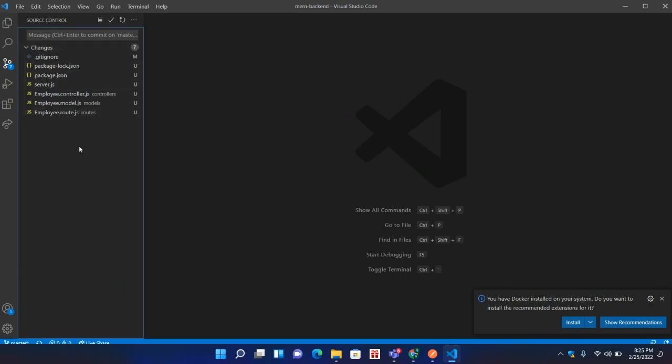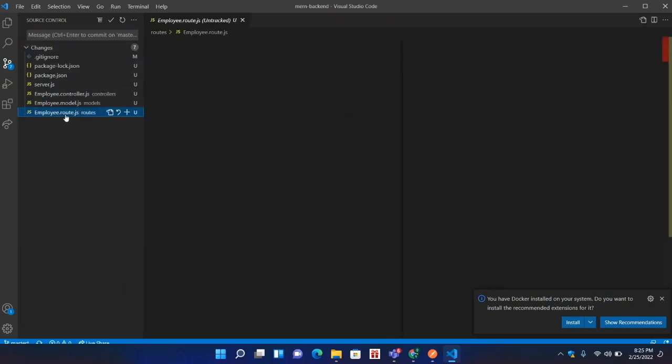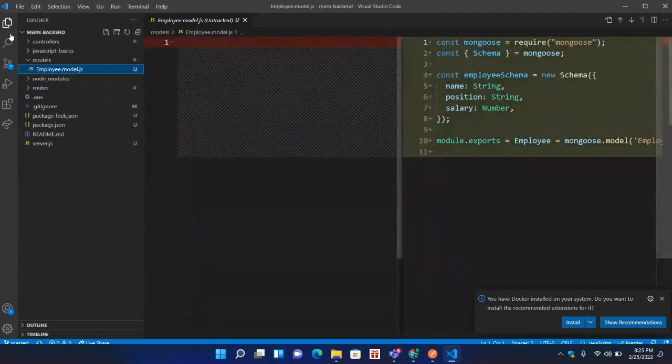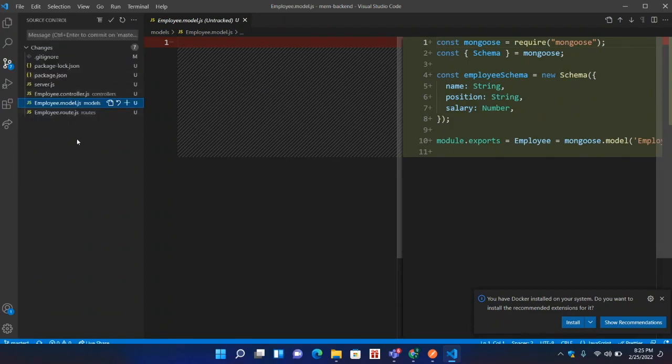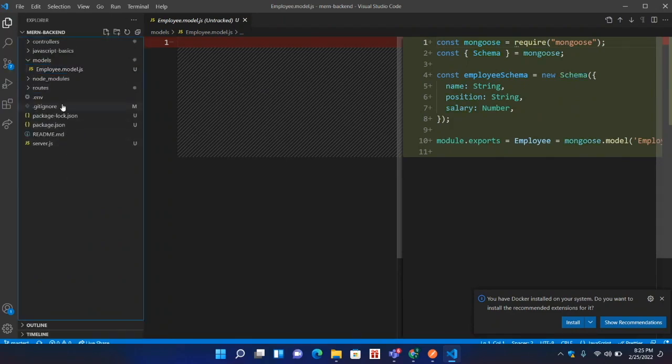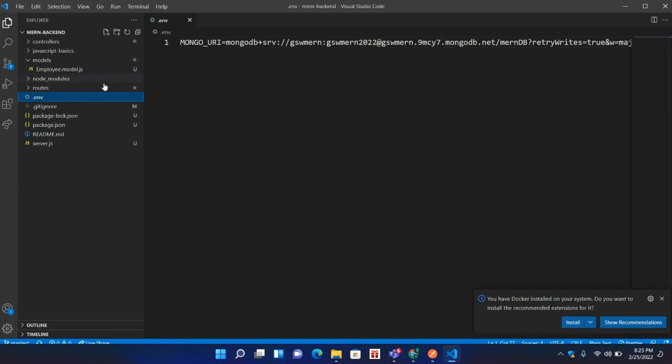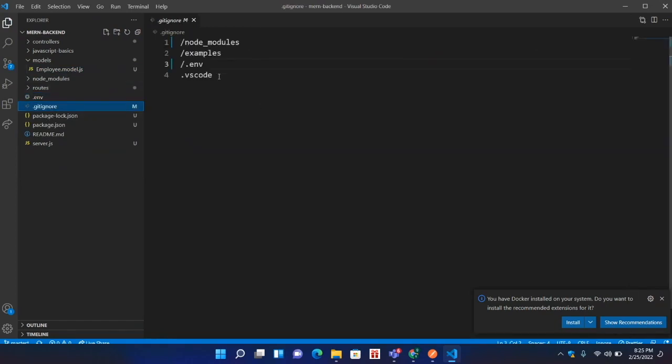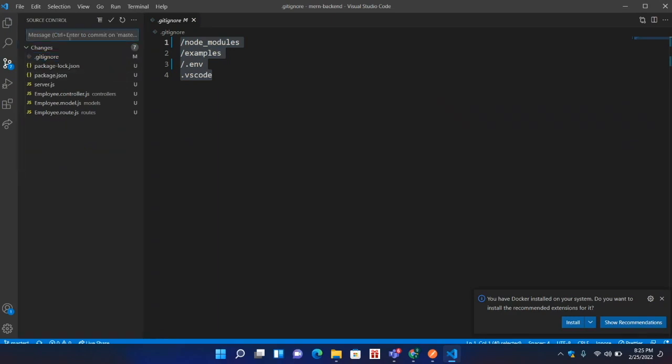Okay, these are the changes I have made. You can see the node_modules and the .env file are not there, right? Because we mentioned them in the .gitignore file.